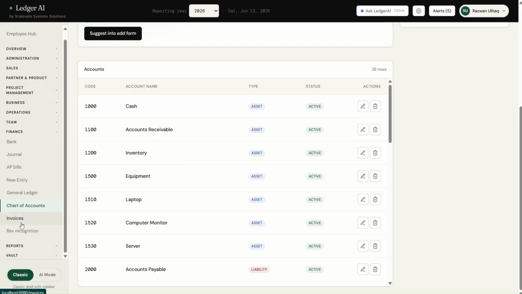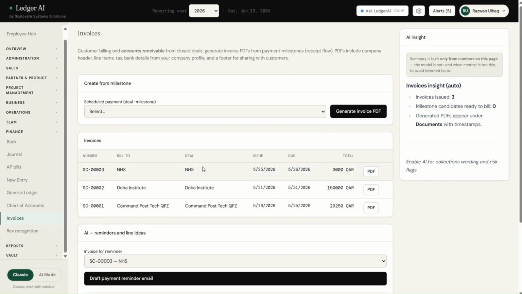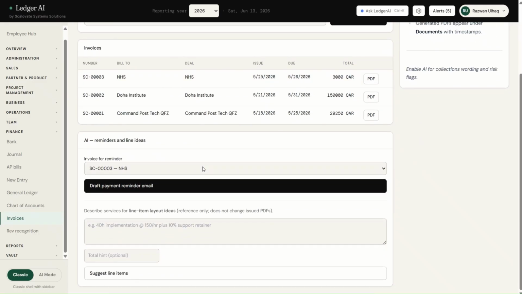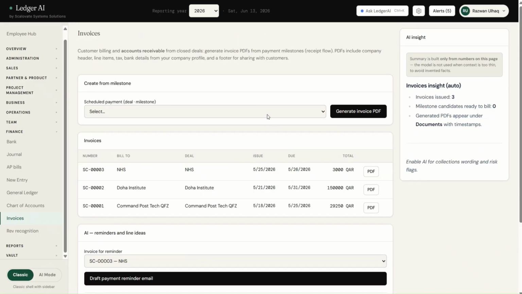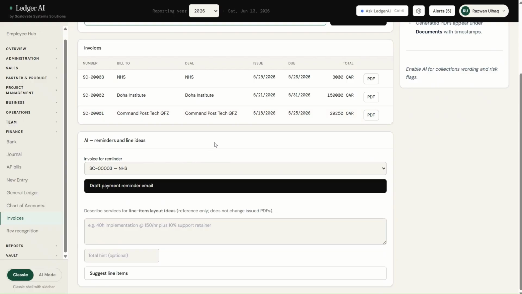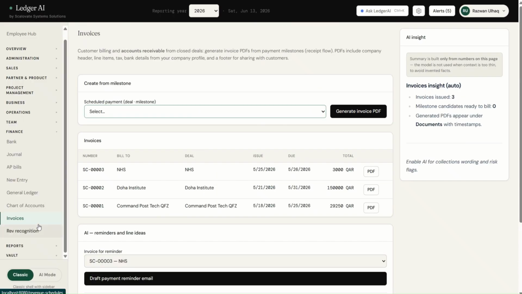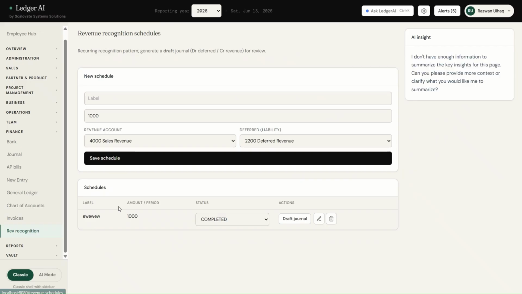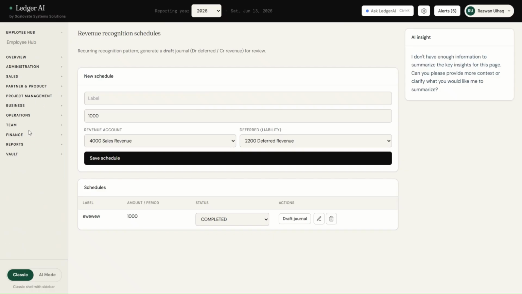And then you have your invoices here. Whatever invoices are being uploaded, they'll be right here. You can generate the invoice based on the accounts and milestones created, so you can get that done. Then there's the revenue recognition portion, where you can actually assign the schedules of the revenue recognition based on the projects that are going on. And so this is about finance.